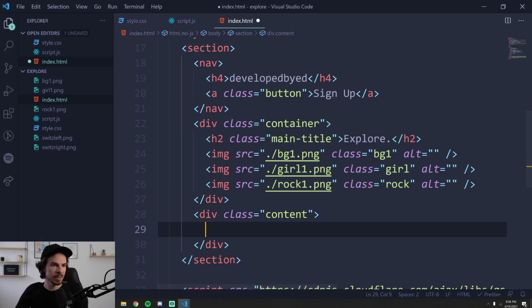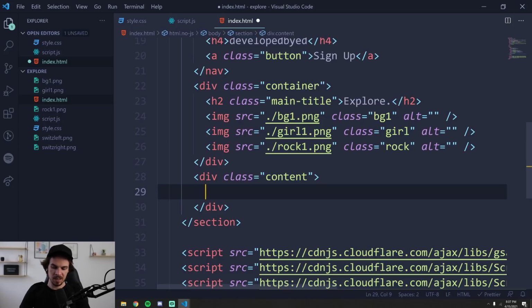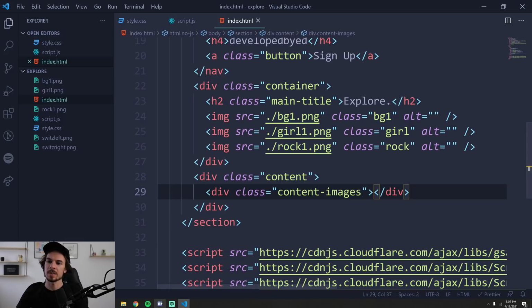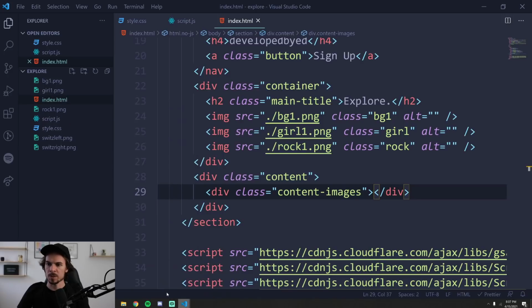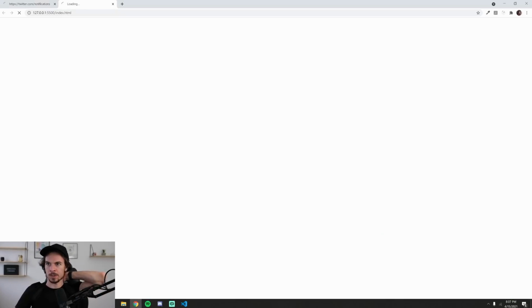I'm just gonna name it content here, where we have basically content images. So basically this is this section. Let me show you really quickly so you know what I mean. I closed everything up. Are you kidding me? Where's my other code? Let me see the finished version.